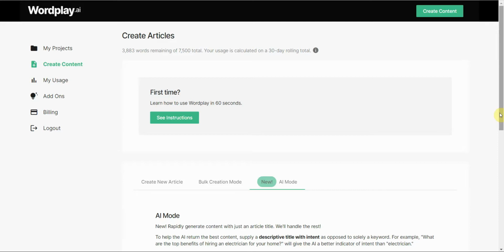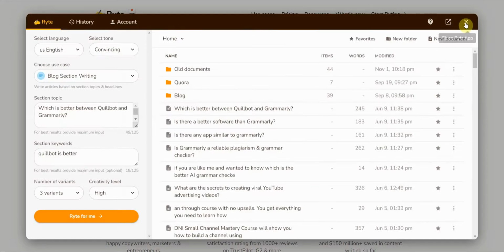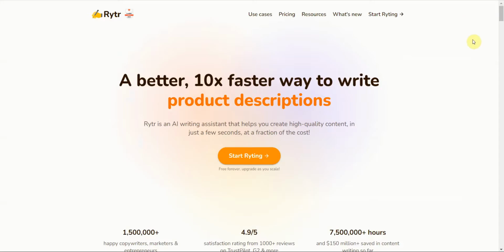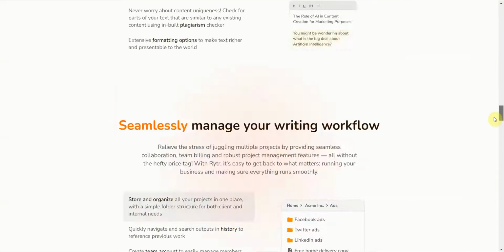And then lastly is the fee. So when it comes to Rytr, Rytr comes out to be around $30 a month. Let me just double check that.